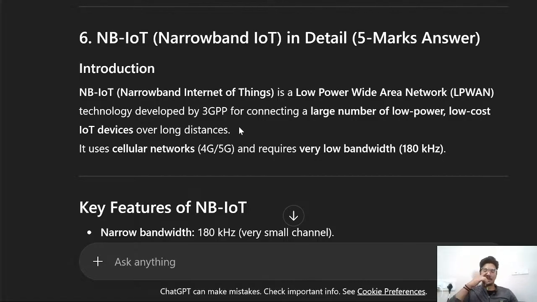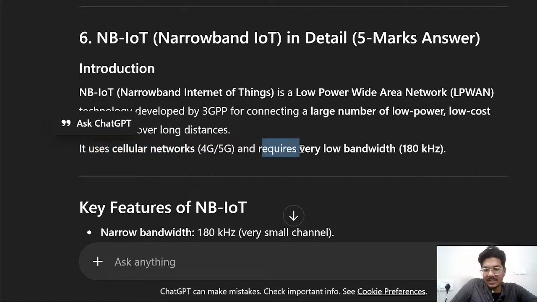So simply, when we have to explain NB-IoT, it is the Narrowband Internet of Things. It is a low power wide area network technology developed by 3GPP for connecting a large number of low power and low cost IoT devices over long distances. It uses a cellular network and requires very low bandwidth of 180 kilohertz.